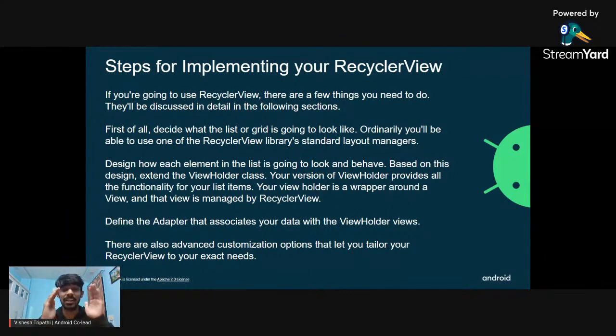First and foremost, decide how the list or grid will look. Normally, you will be able to use one of the standard layout managers provided by the RecyclerView library. You are done with that. Create a design for each element separately. Don't make those designs in the same place. It would make things complicated, including how it would look and behave.